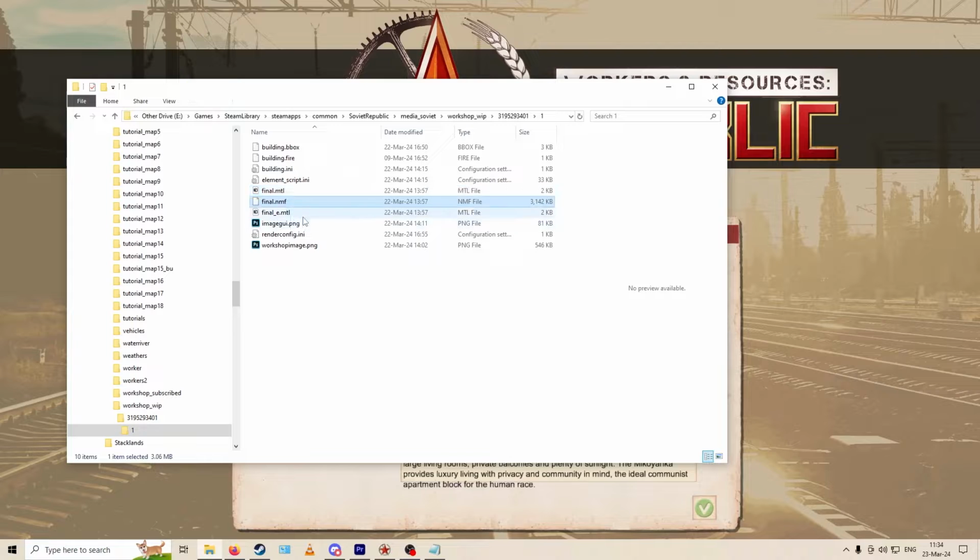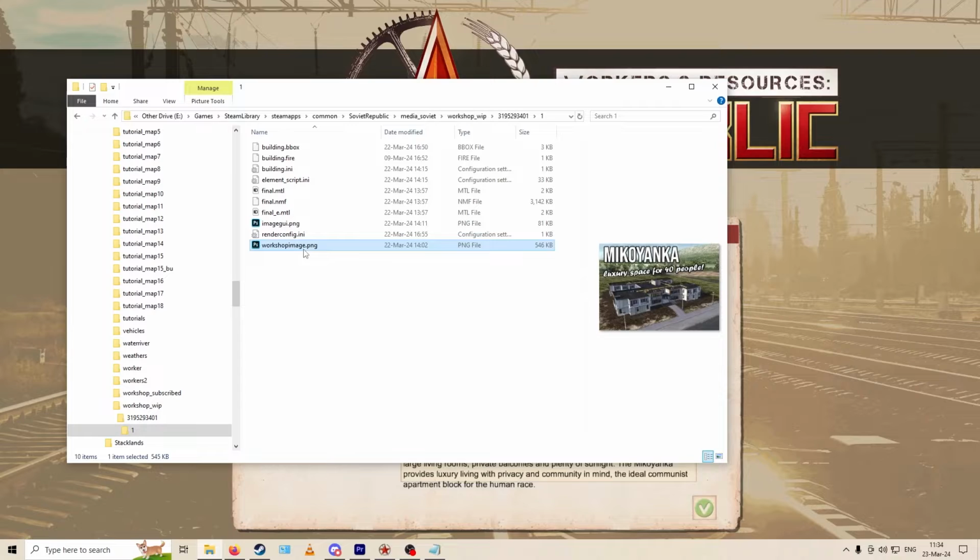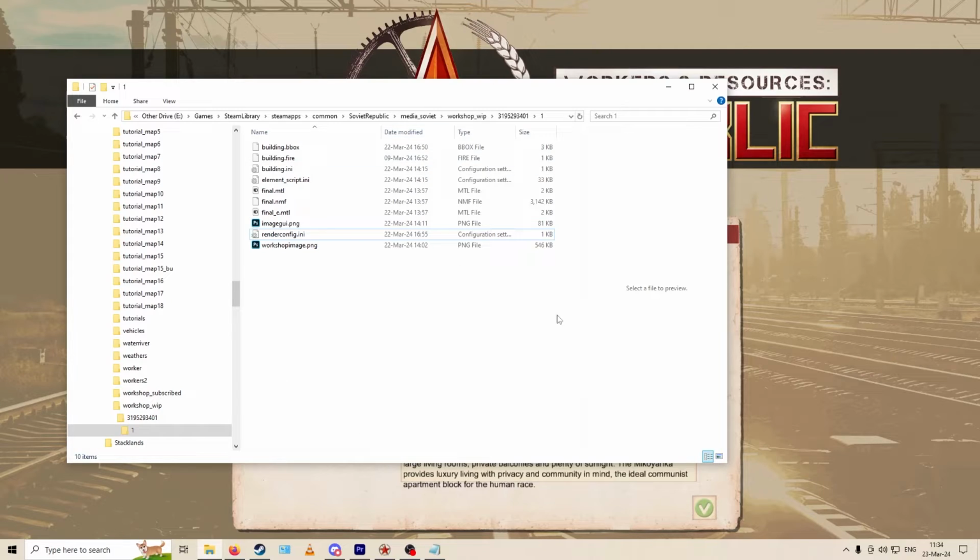Final MTL, NMF, MTL, right? Image GUI.png is something you can edit yourself, and it's actually something I'm going to edit later, because I've found that this image is too small. The workshop image as well, you can have this here, you don't need this here. We'll get to that part later, because you're probably asking me, wait, where are the files? I don't have half these files.